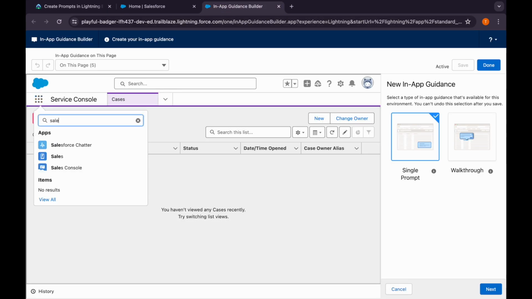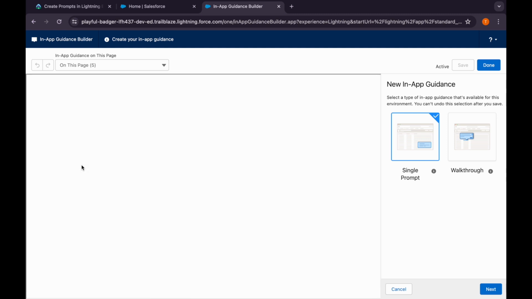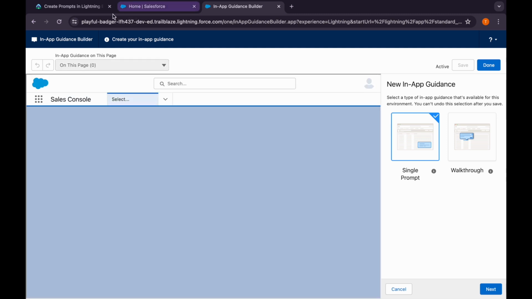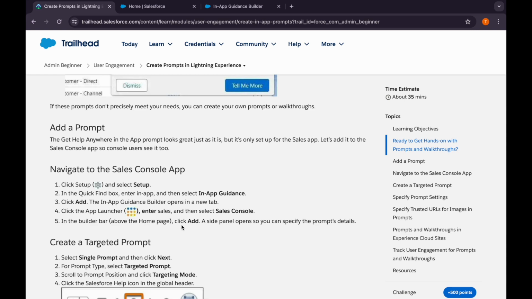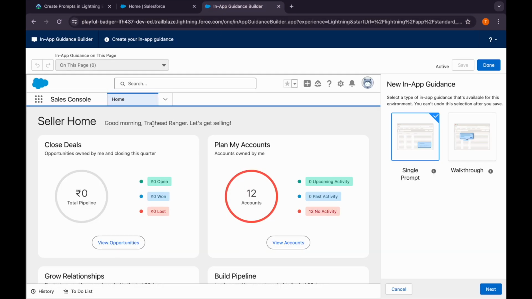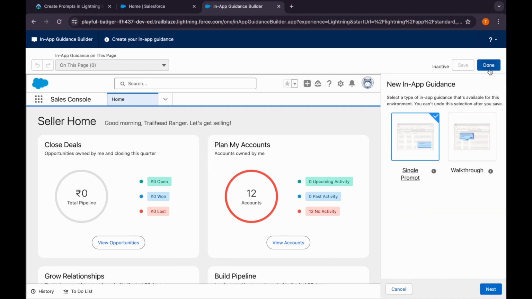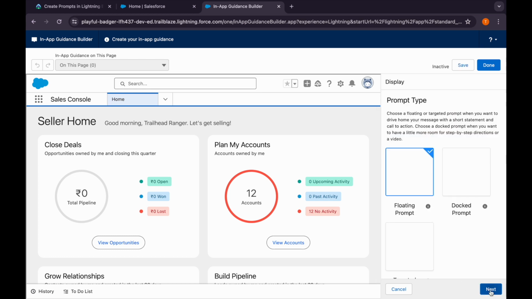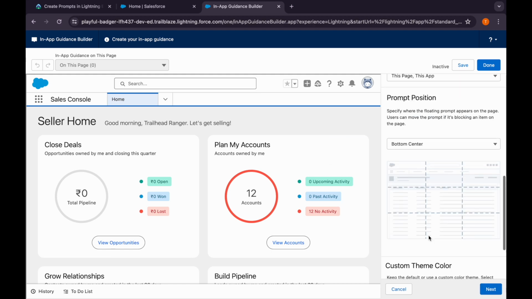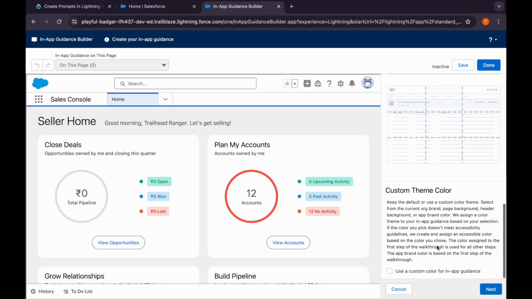Okay, so here we will be searching for sales console, and in the builder bar above the home page, click add. It opens. You can specify the prompt's details. So single prompt means it will show only once, and walkthrough means it will walk us through the whole site. So I'll click on next. Then it is floating prompt. Okay, we can create a new prompt as well. Next.